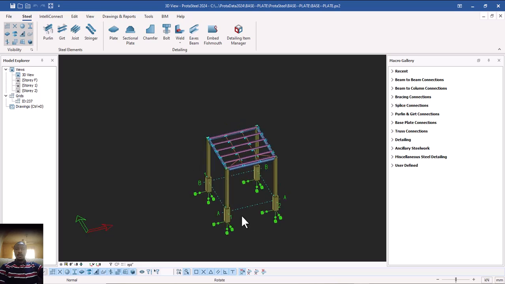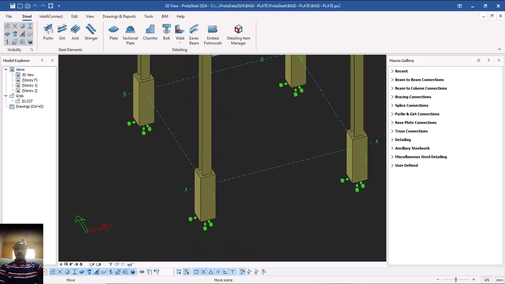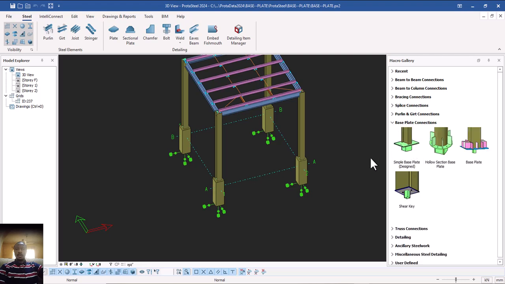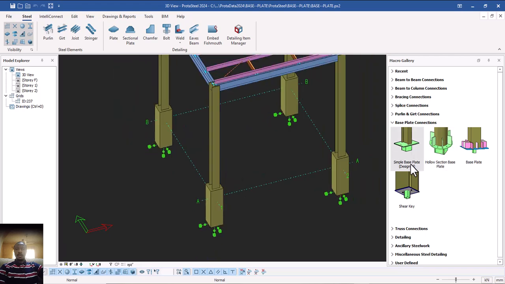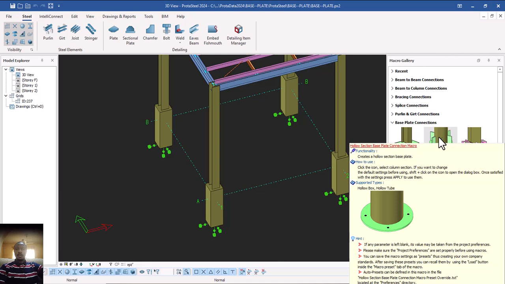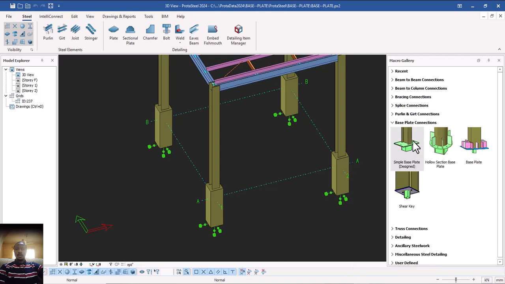So therefore, let's see how we can do this. You will now come to this place, you see Macro Gallery, and at this point I will click on base plate connections. Is that okay? The type of connection I want is not this one, because it's not circular. If you look at this, it is this type, simple base plate design. We don't have a hollow pipe. The type of my stanchion is not circular. So that's the data.